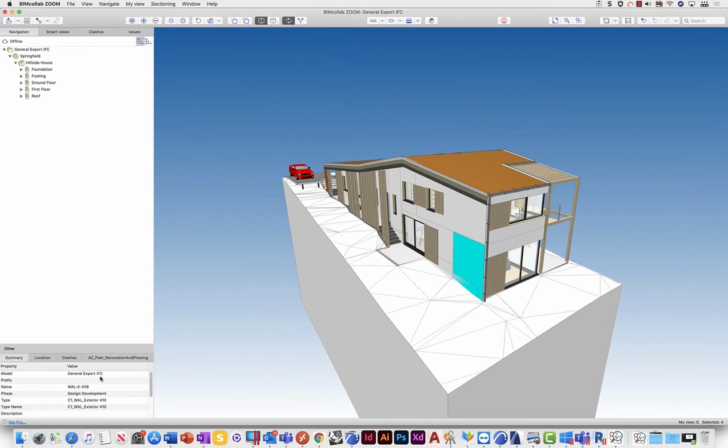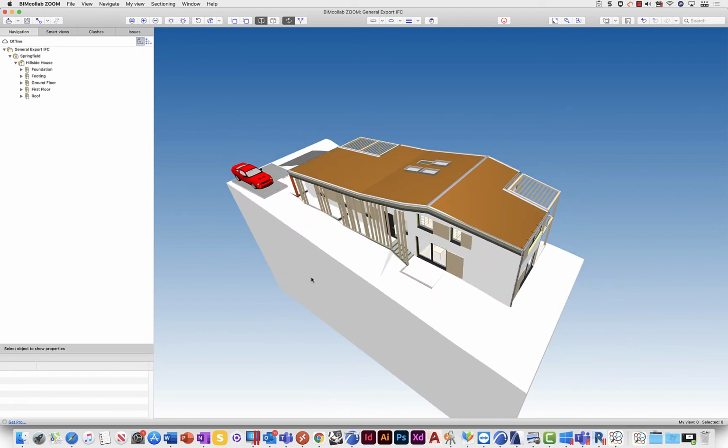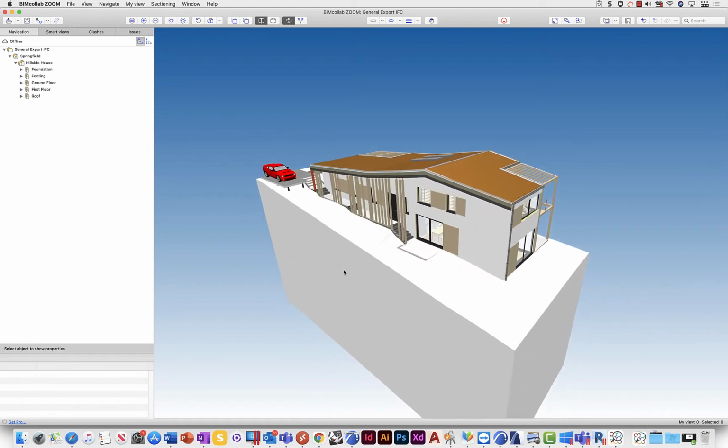If I click one of these, we can see that the type is there. So that's the composite name, for example. That would be the element ID. We can see this is on a specific layer. It's a standard wall, and here's some information about its location within the model. It doesn't clash with anything. So that's looking pretty good.